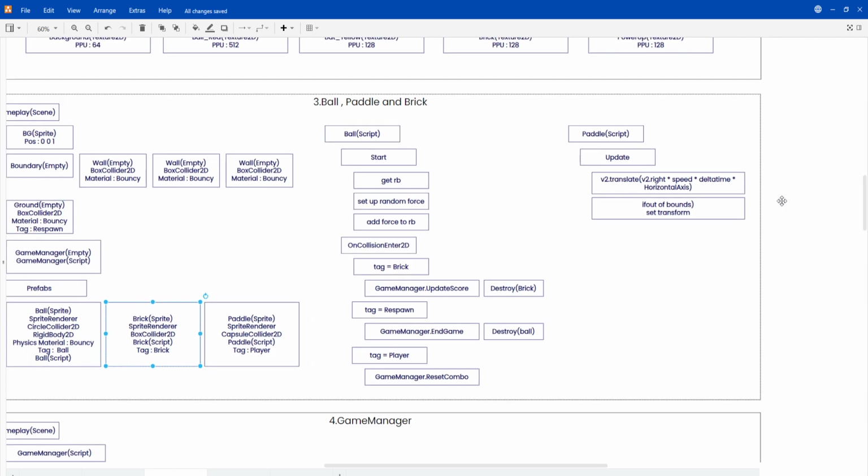Now let's see what's inside the ball script. First, to check the ball, we'll just move the ball. So we'll just add force at the start. So we'll get its rigid body, and we'll add a random force to it. So it will be in the upward direction, and we'll set the X position randomly, and we'll normalize it, and then we'll add the speed. So it will set up the force.